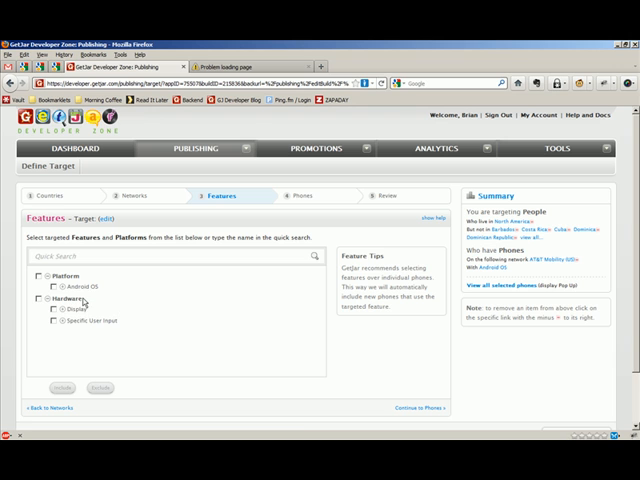Here you can work by OS versions, hardware like display size, resolution, and whether or not a phone has a touchscreen. As I have an APK file, I'm going to choose Android.